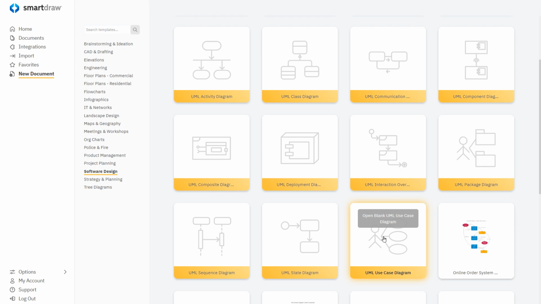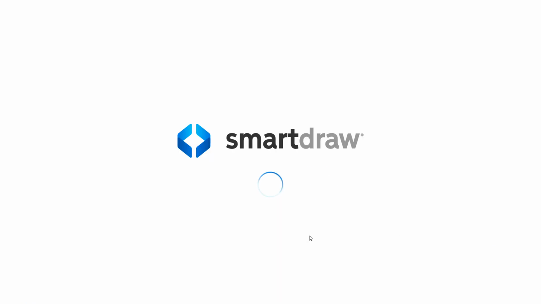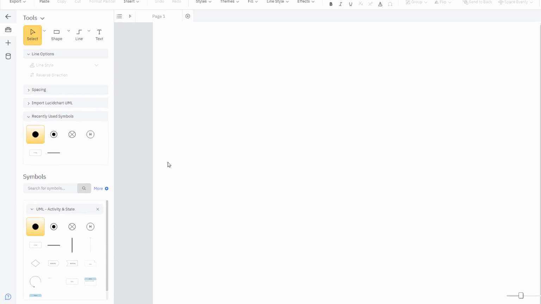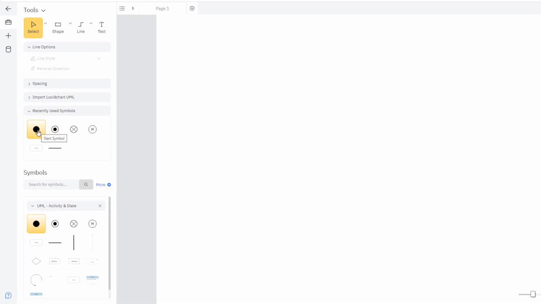Use Case Diagram. Every UML template opens with a specialized UML Smart Panel docked to the left of the work area. This panel has a symbol library with the most common symbols for your chosen UML diagram. It also has tools that will help you build the diagram.